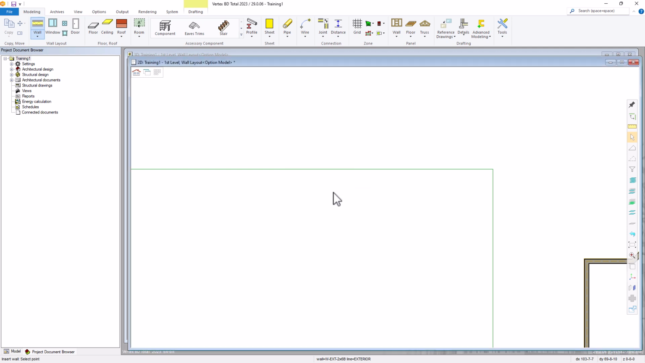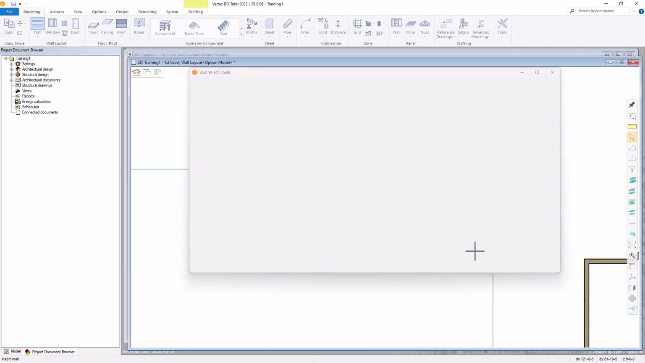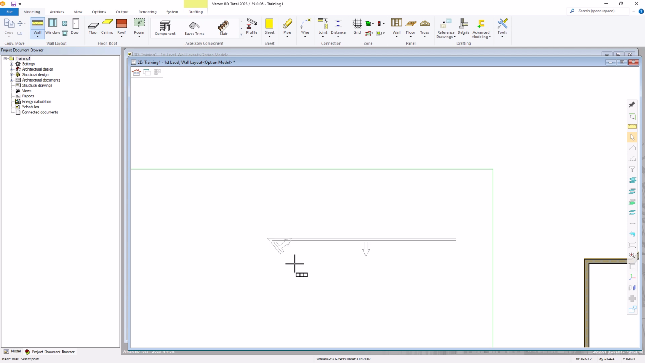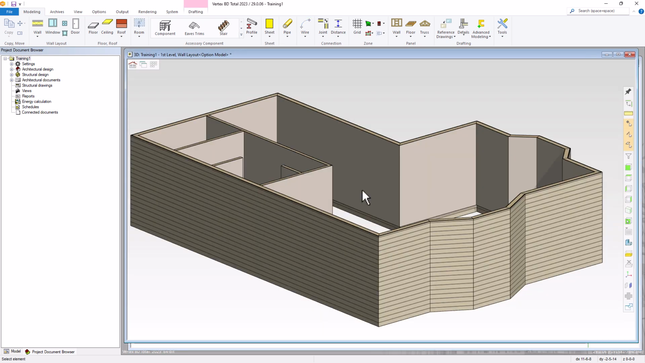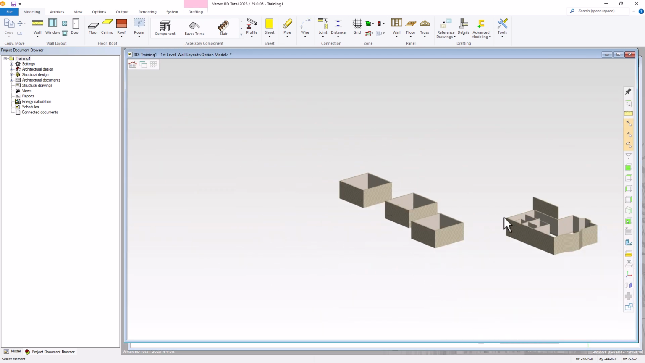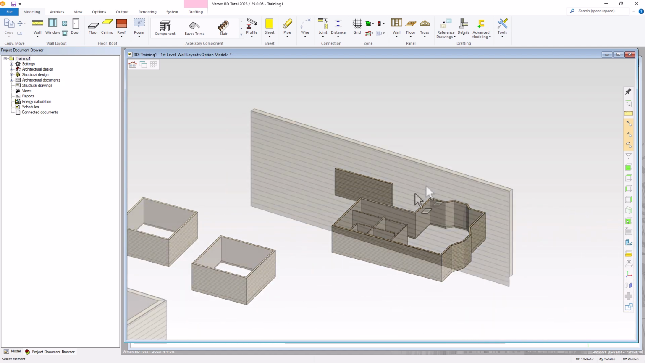Now let's move on to editing some walls in the 3D environment. Let's go ahead and draw a wall, 2x6, hit OK. So let's go ahead and hit F2 key to switch to the 3D. We'll zoom out and find our wall segment there.